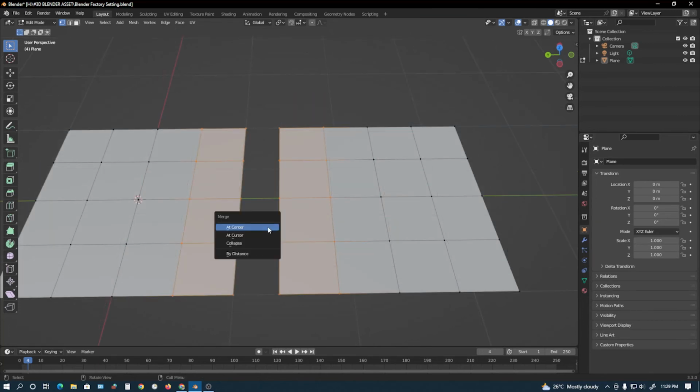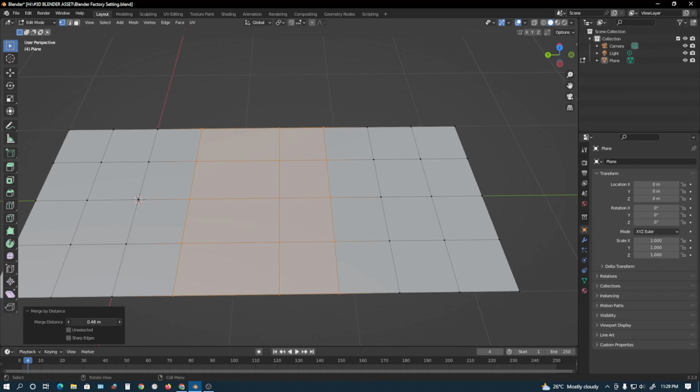Merge by Distance will merge all selected vertices according to the distance of each selected vertex. You can adjust the distance by changing the parameter on the drop-down menu.